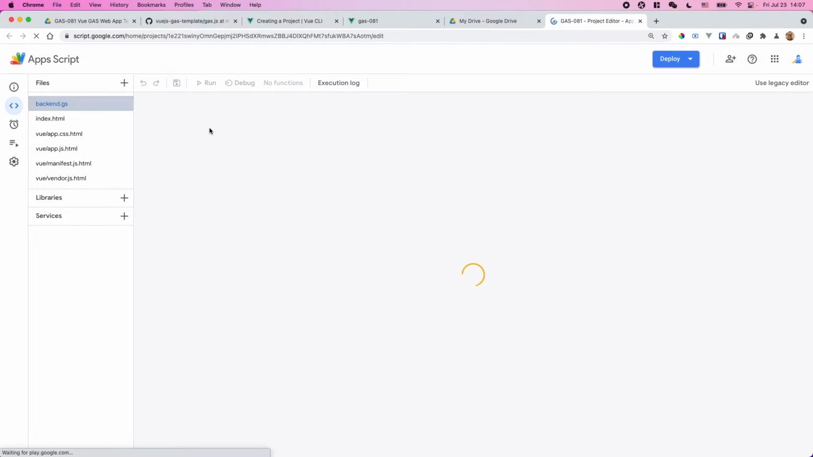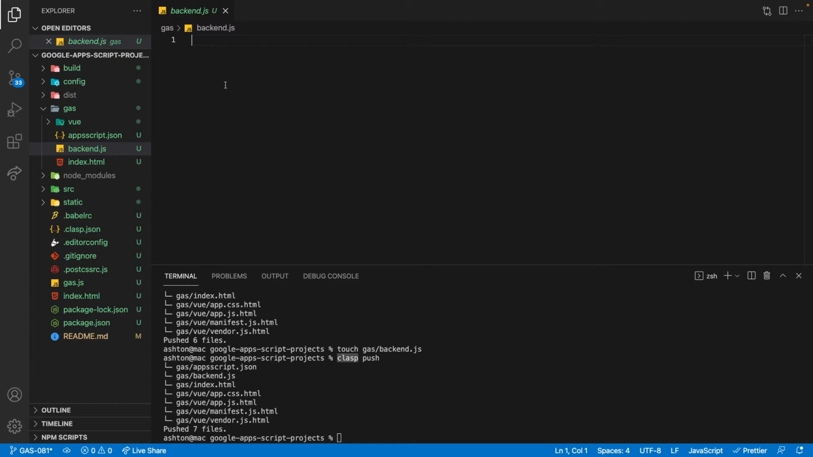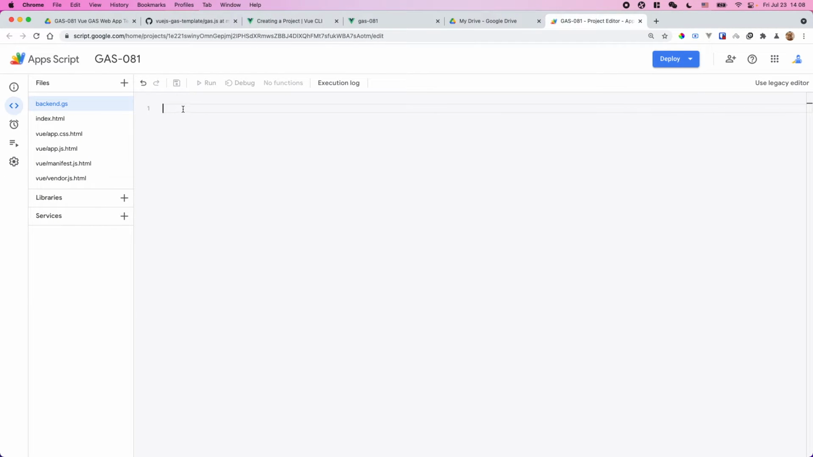So I should have a backend.js file. Okay, so now we have our backend file and our front end file, and we should be able to build our project very quickly. We just need to connect all of these files and we should build our application very easily. So let's try to add some code to the backend.js file. You can add the code here directly, or you can add the code on your local computer and push it back to the online project. So it depends on you. Right now I'd like to do it here.